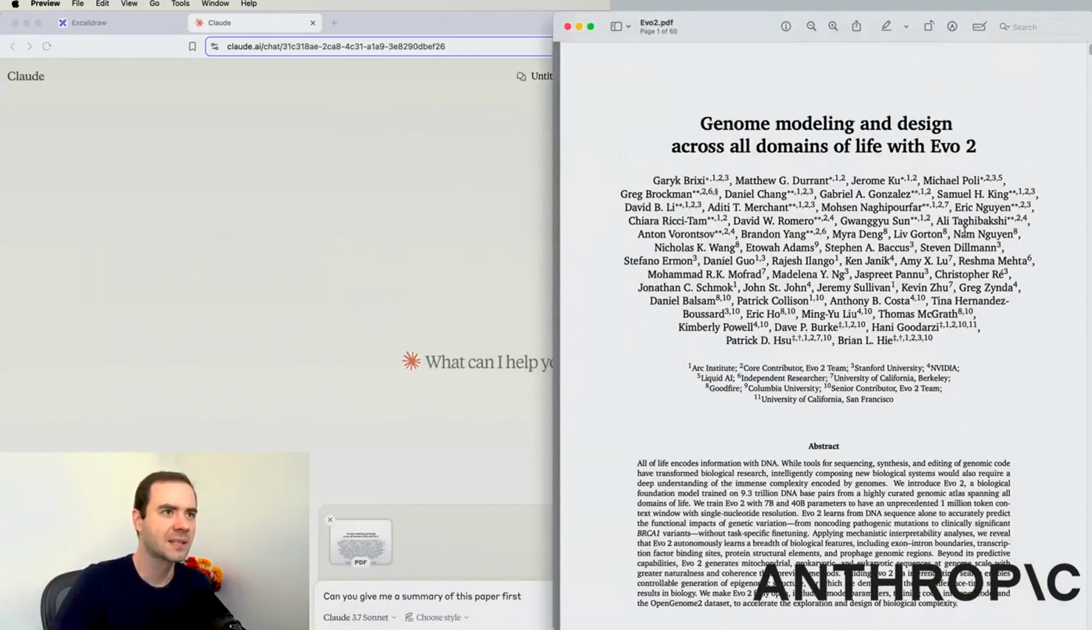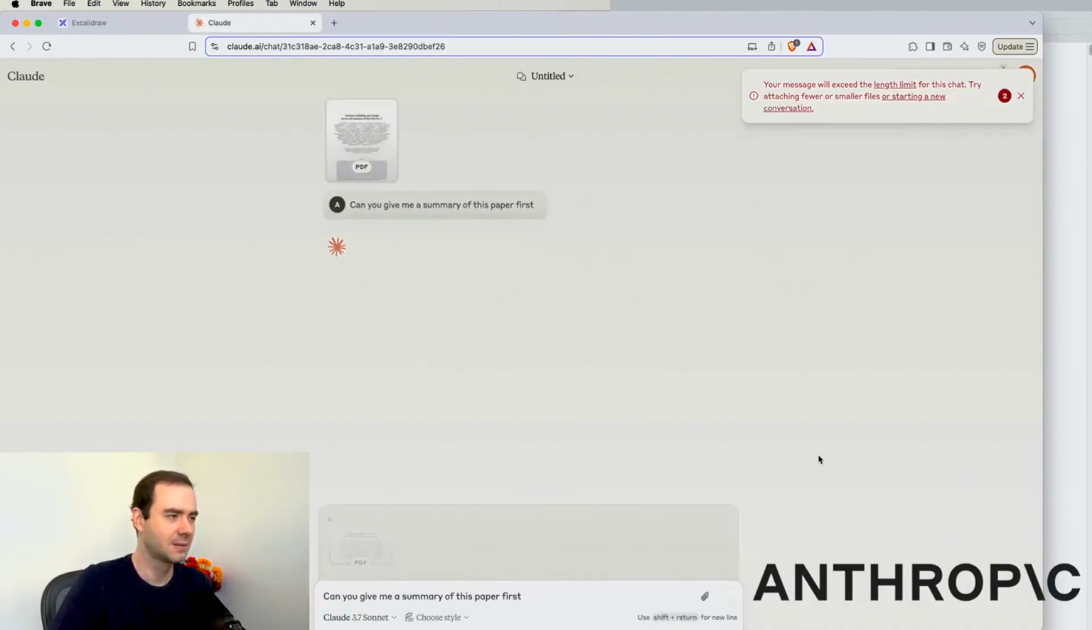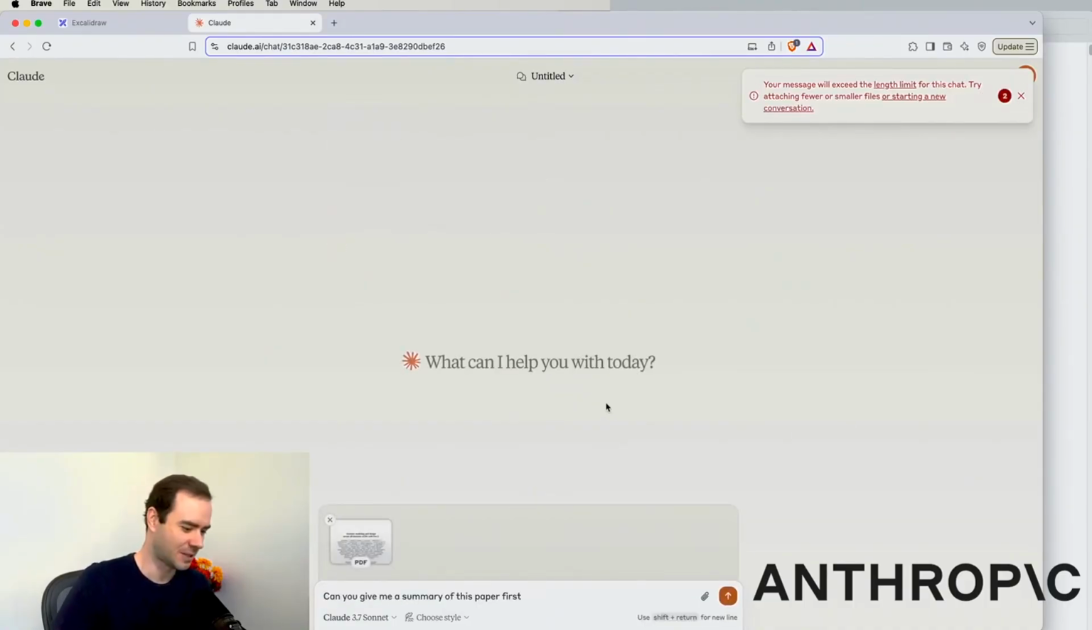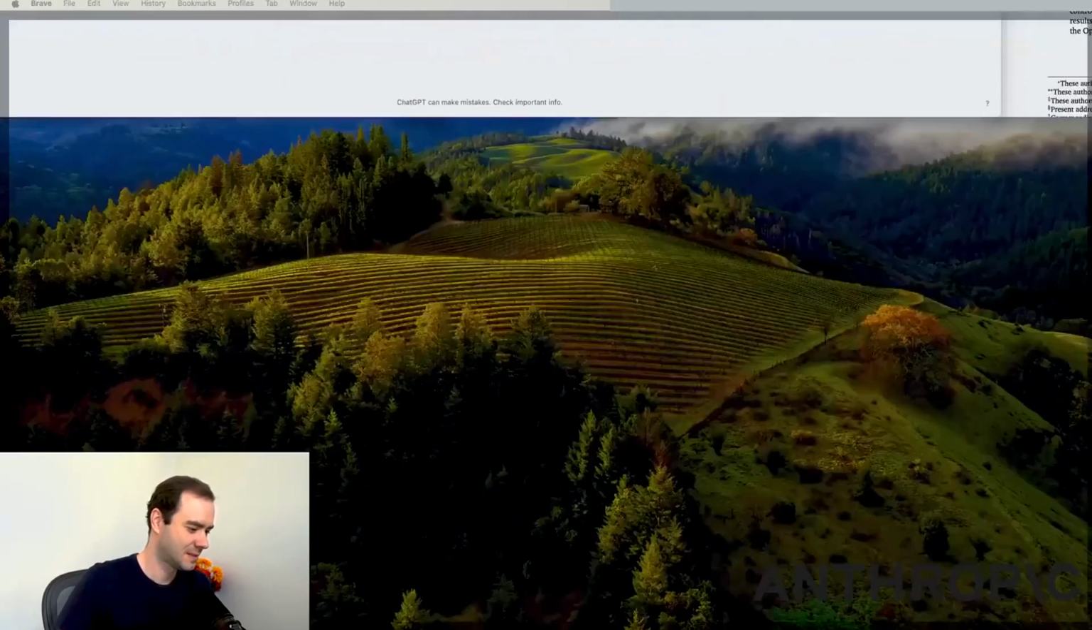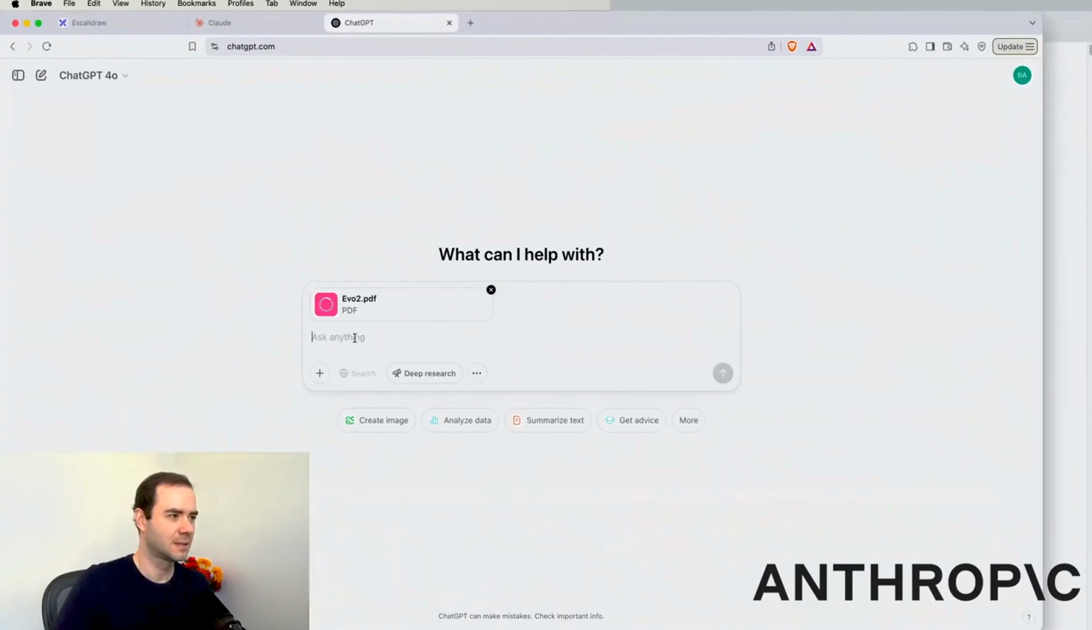Let's see what Claude 3.7 says. Okay, I'm exceeding the length limit of this chat. Oh God. Really? Oh, damn. Okay, well, let's try ChatGPT. Can you summarize this paper? And we're using GPT-4o, and we're not using thinking, which is okay. We can start by not thinking.